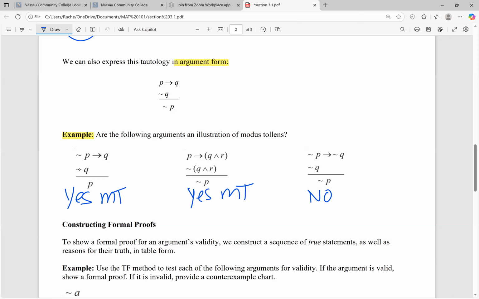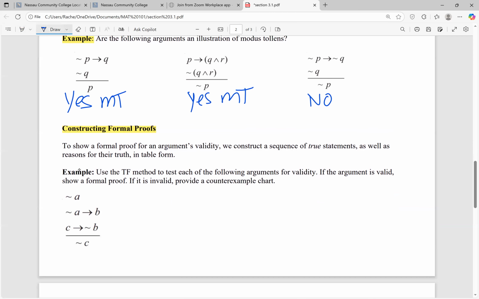Now let's practice using these arguments when we construct formal proofs. So now I'm going to introduce how to construct a formal proof. And we're going to have a whole bunch of different valid argument forms, these tautologies, that we're going to be able to use to construct these formal proofs.